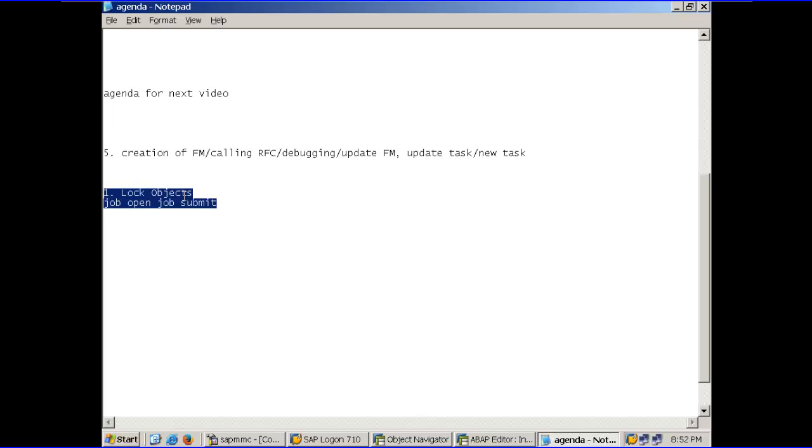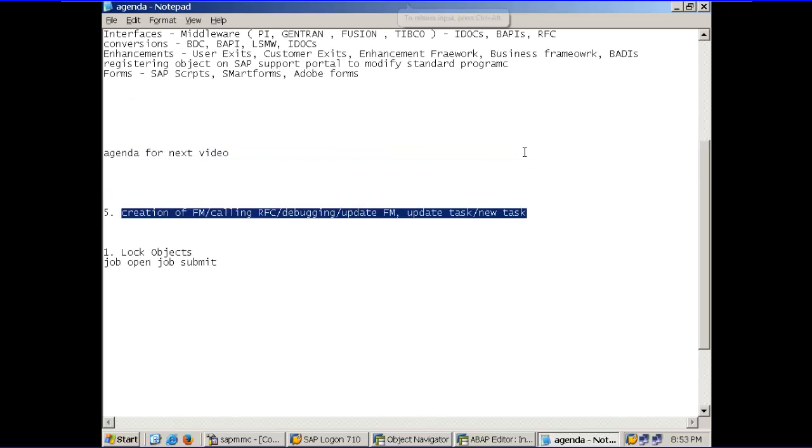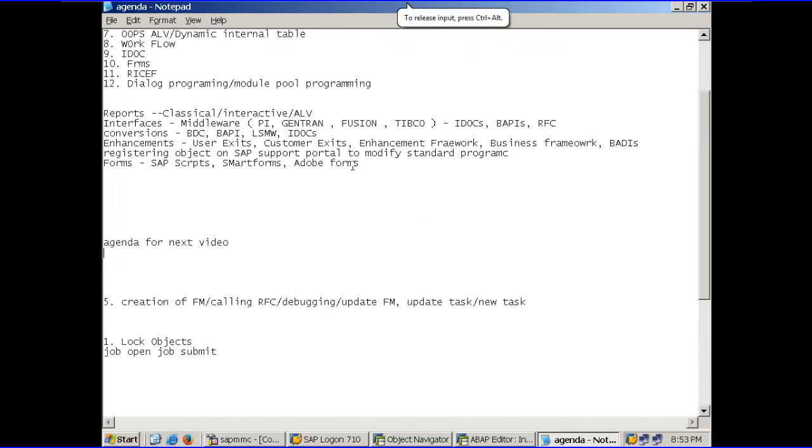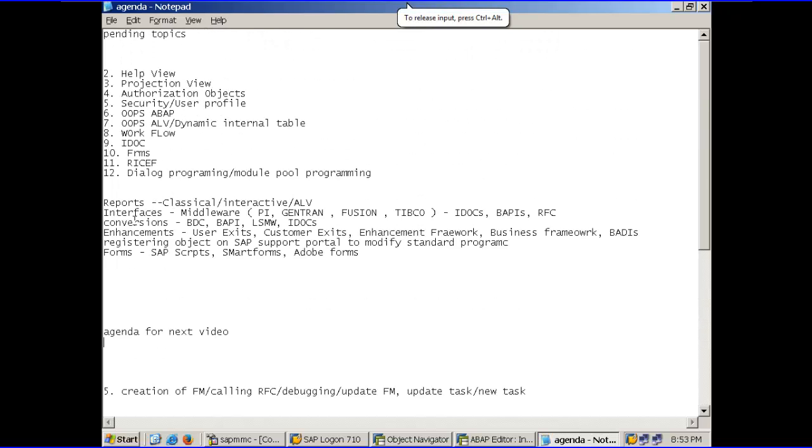And then I'll discuss log objects, that will take another 10 minutes maybe. And then job open, job submit, those function modules which are used to create a background job programmatically. So we'll finish it tomorrow. Today let's focus on the function module part, because this is also a very important thing. Once we are done with this, I think we are good to go with conversion. So we'll go with conversion after this.